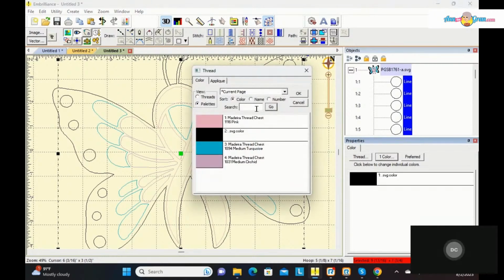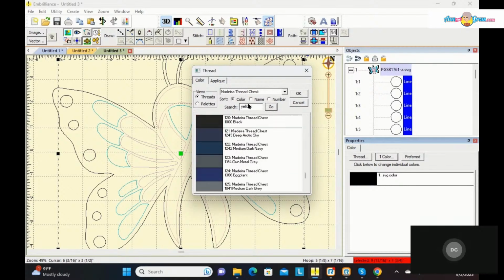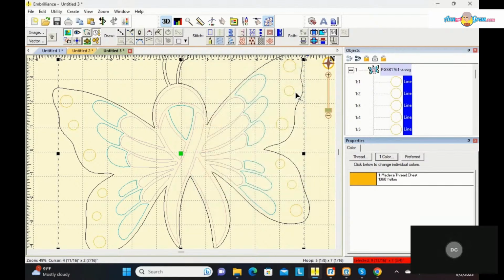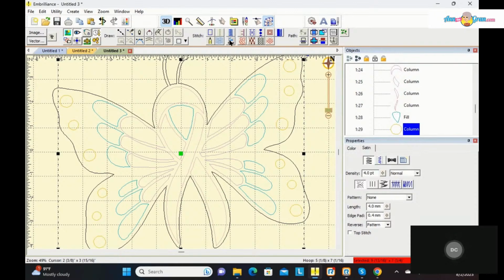Let's make them yellow. Let's change the threads. Let's make them yellow. Make them satin column. Is that all of our areas of our design? I believe so. Let's generate our stitches now.